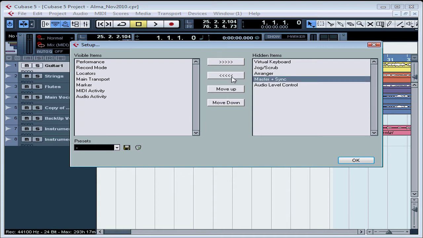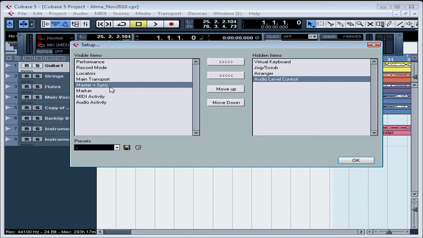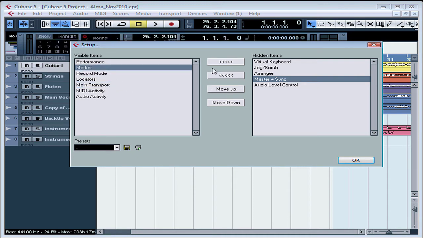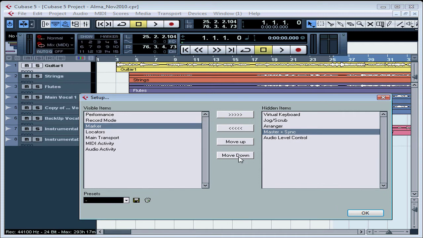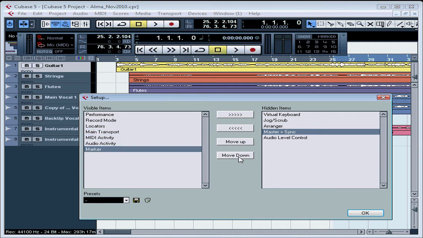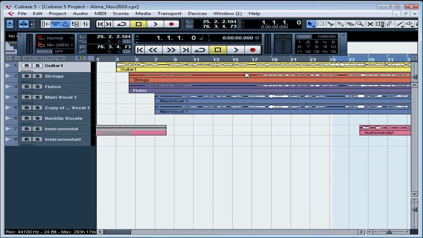You can also reposition the tools on the transport panel from left to right using the move up and move down buttons. Click Move Up to move a tool to the left on the transport panel, and clicking Move Down will, of course, move it over to the right. And we can see our display update in real time. Let's close the setup window.